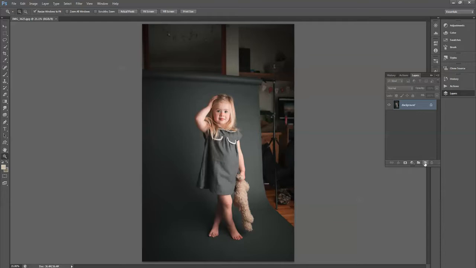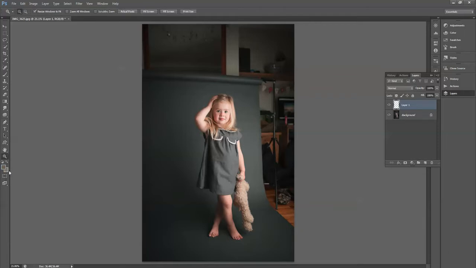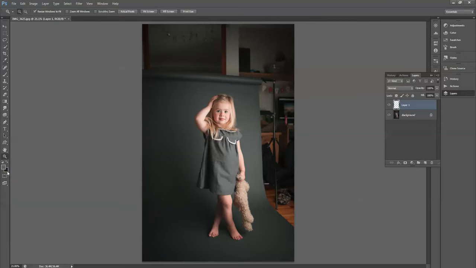So we're going to make a new layer, and the first thing that I'm going to do is make sure my foreground color is light, nearest to your subject, and then the background color is the darkest that I want the corners to be. So I have my foreground and background color there, and I go into my gradient tool, where the paint bucket and the gradient tool share an icon here.